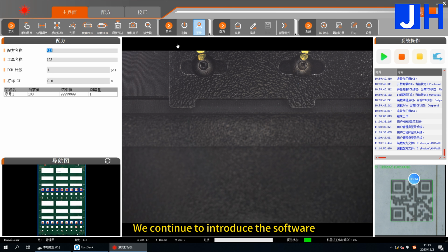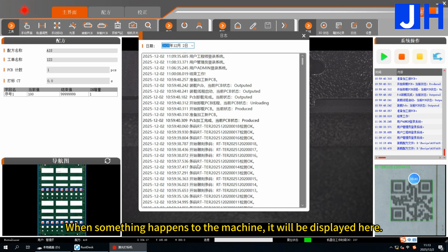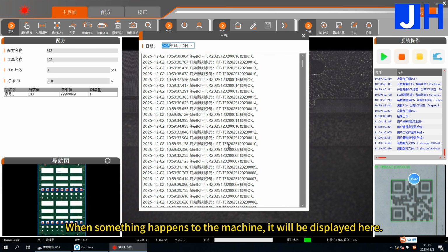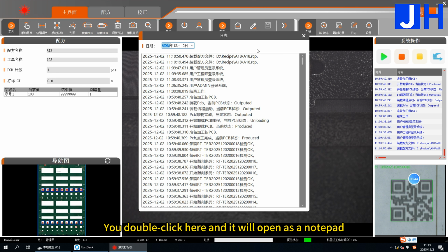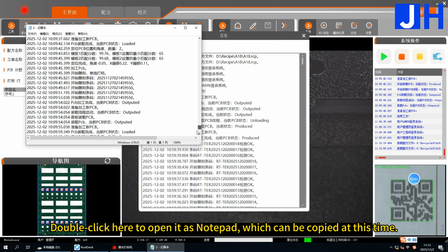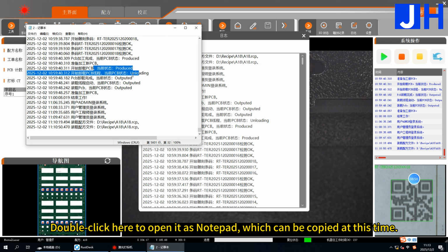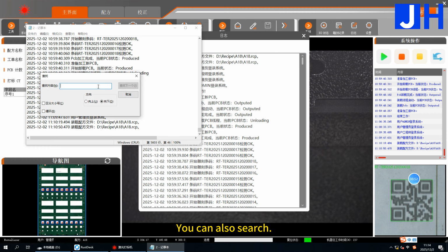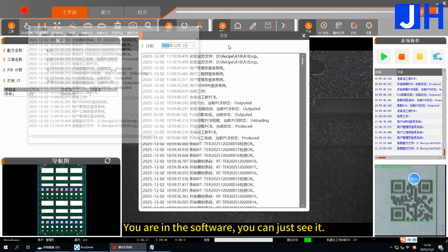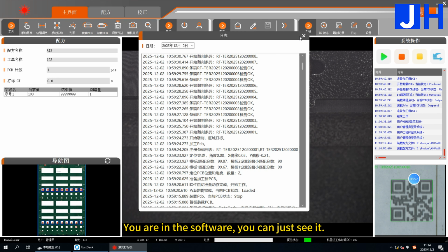We continue to introduce the software. This is the log. This is the working information of the machine. When something happens to the machine, it will be displayed here. You double-click here and it will open as a notepad, which can be copied at this time. You can also search. You are in the software, you can just see it.